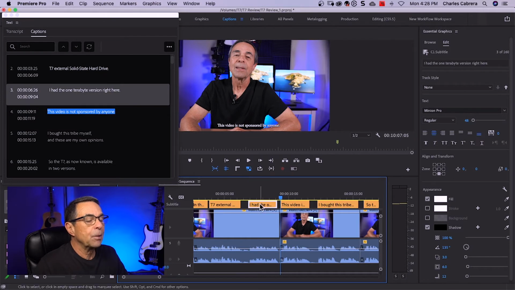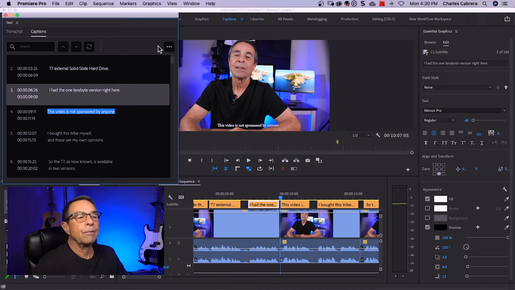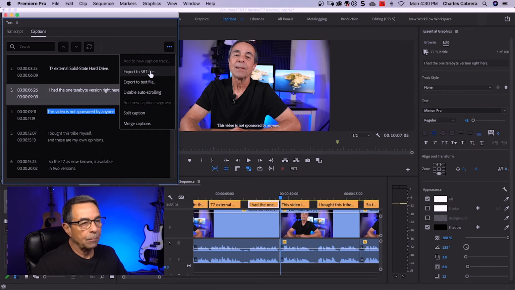You can move your caption segments around. You can also adjust the size, make them bigger, move them around. Now you have the option to visually change the location and duration of the subtitle. And at this point, if you want to export your captions as an SRT file or a text file, you can do that up here.